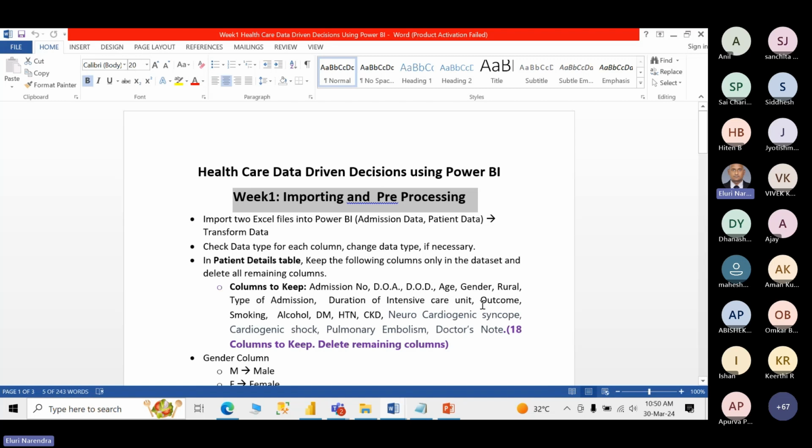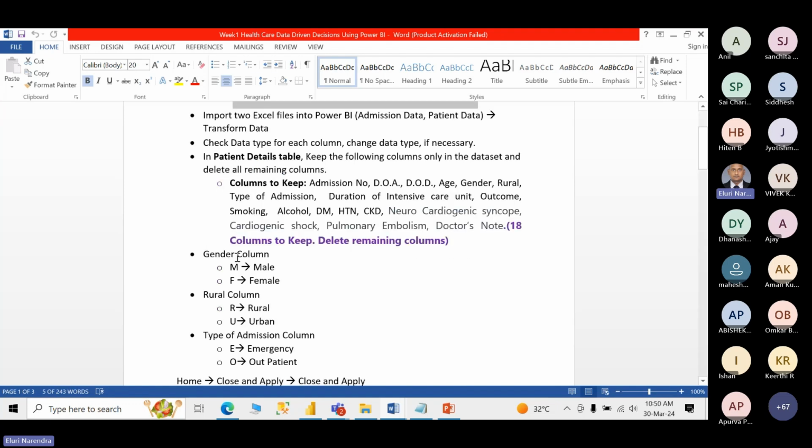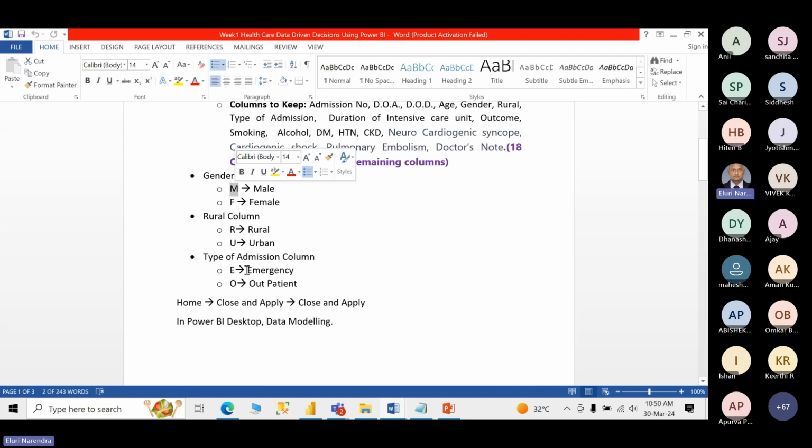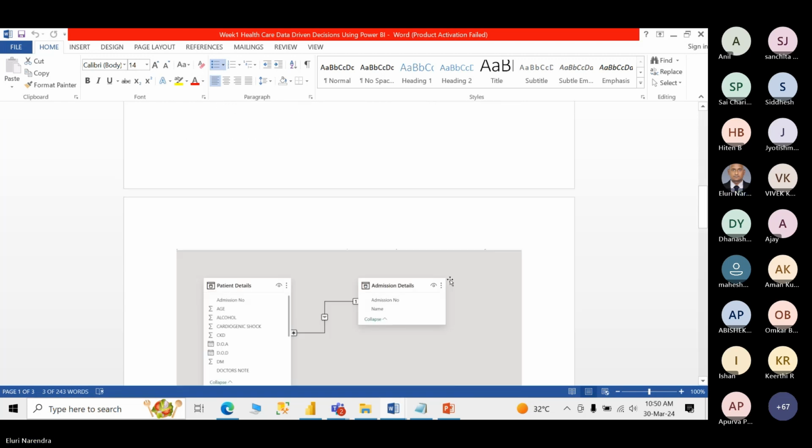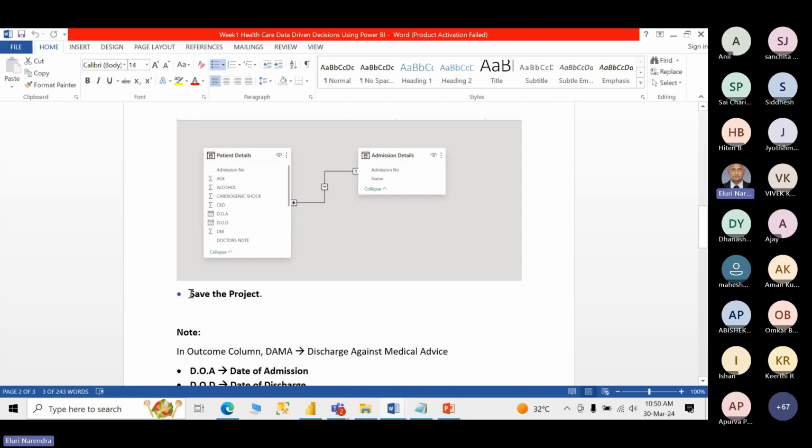So this is our project title, Healthcare Data Driven Decisions using Power BI. In week 1, we went for importing the data into Power BI, and we did some pre-processing operations on the data so that our data will be more genuine, more qualitative. We selected 18 columns, and we did replacement in the gender column, rural column, type of admission, and then we went for some data modeling and saved the project. So this is what we have done in week 1.